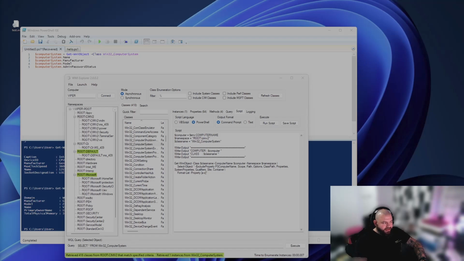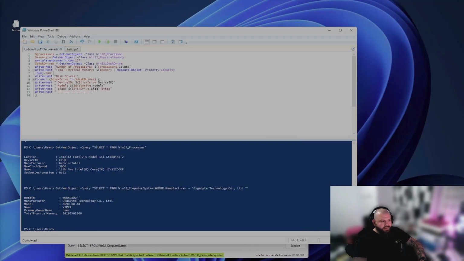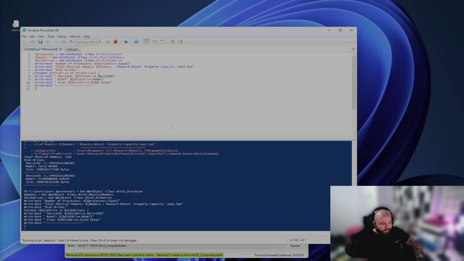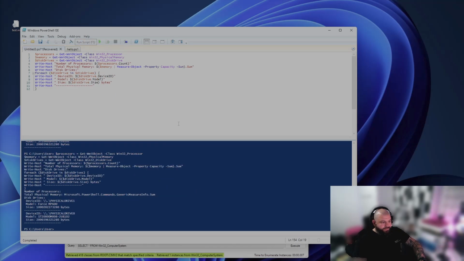Now, let's say this is our last example that I want to show you in terms of WMI. Let me delete this here. Good. For each. There you go. As stated, I'm getting multiple pieces of information here. First, I'm getting my processor with Get-WmiObject, my memory, and how many disk drives. Now, I want to show how many processors I have, so the total number of processors.